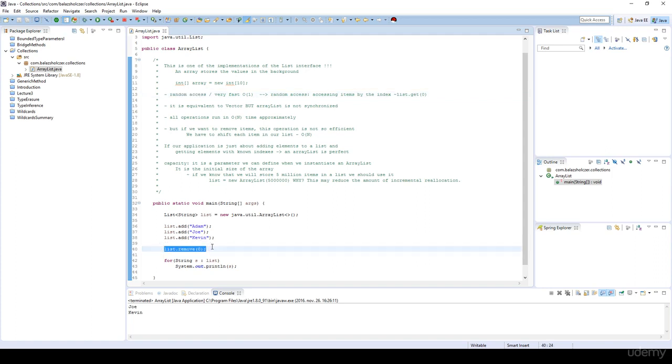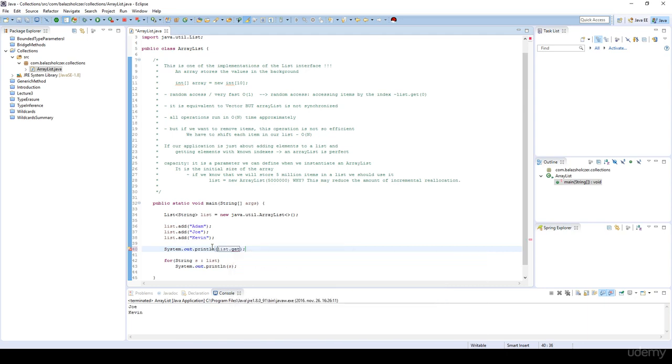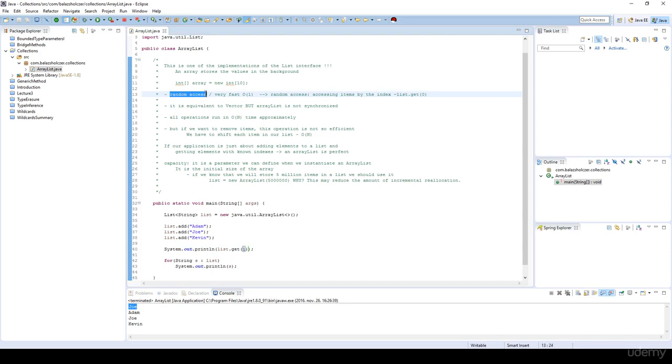If we would like to access items and we know the index of that given item, we can get it with the help of this get method. I would like to get, for example, the item with index 1. Then it's going to return Joe. Of course, after that we iterate through and print out all the names, but as you can see, we have managed to get Joe. And this is what I have been talking about, that this is the random access. We access items by the index and it is very, very fast. This is why we like array lists.